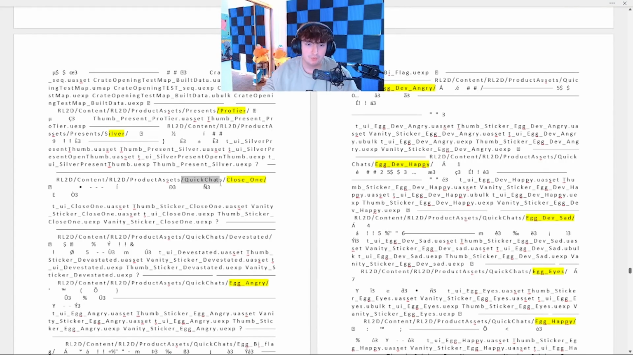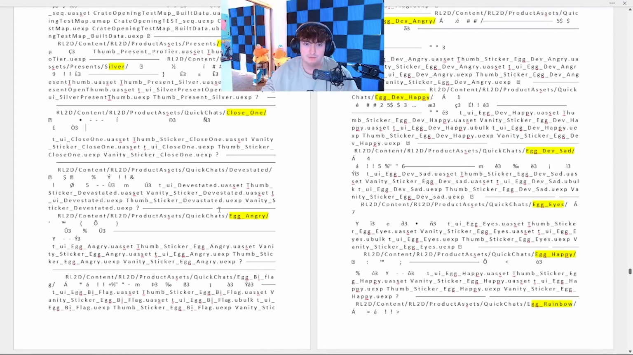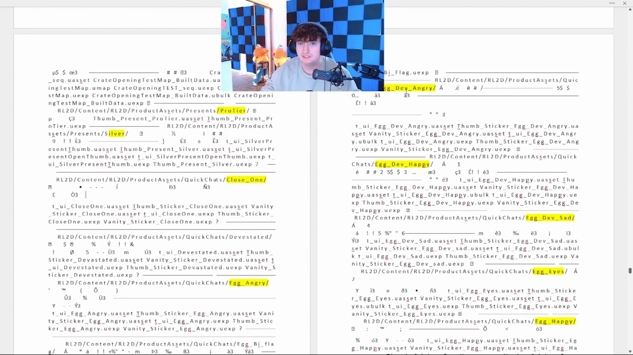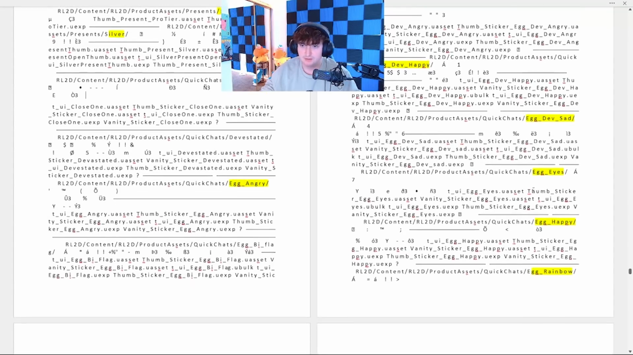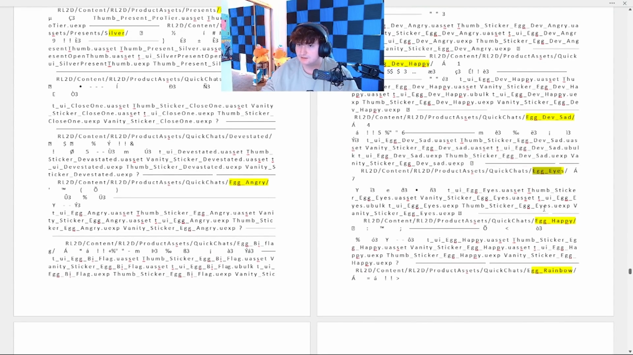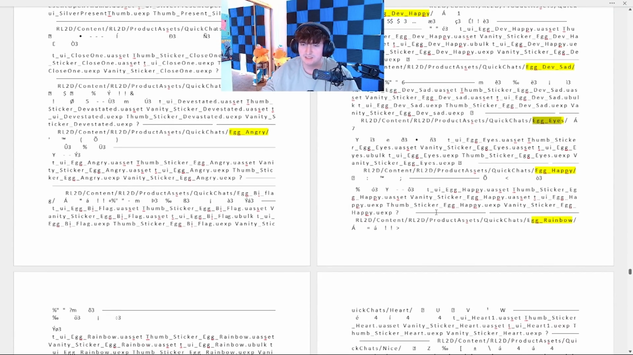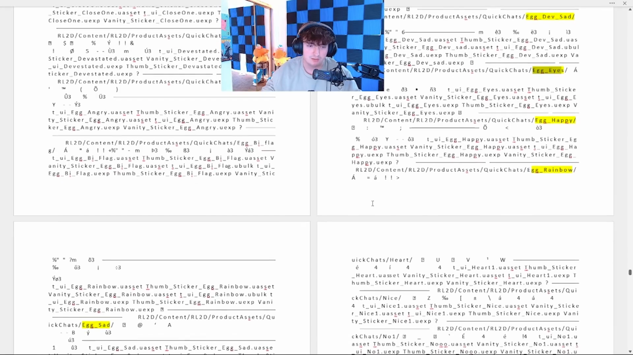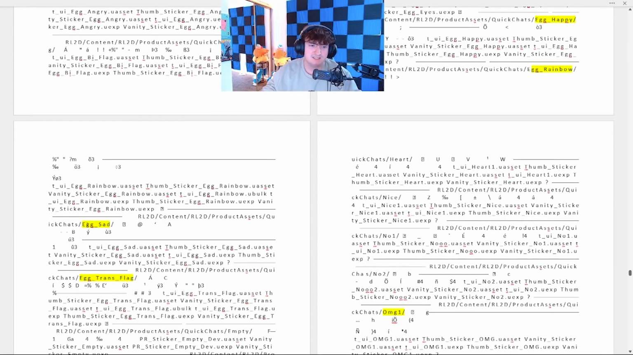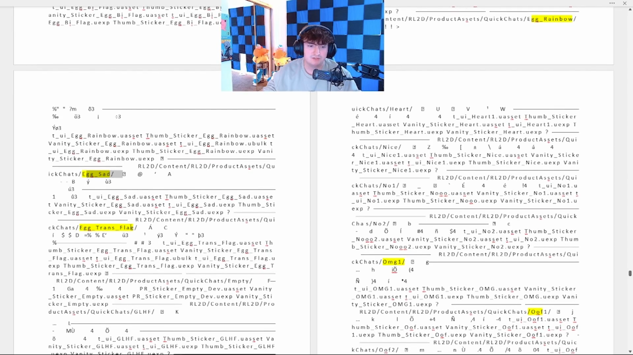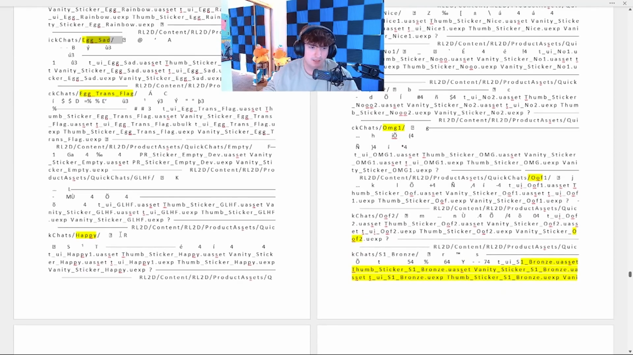Next in the code, it talks about quick chats. So we have a close one, we have an angry egg, we have an angry dev egg, we have a happy dev egg, and a sad dev egg. We have egg eyes. That sounds pretty nice, I guess. I think it just blows up the eyes and probably makes it look like anime. We have a rainbow egg, sad egg. We have an egg trans rights flag egg.